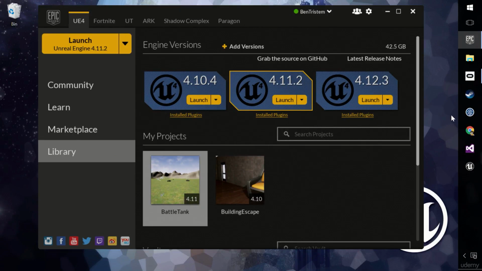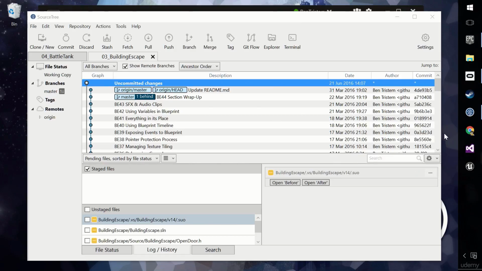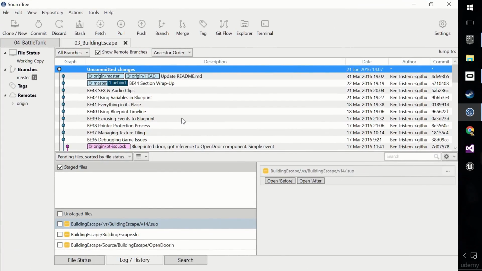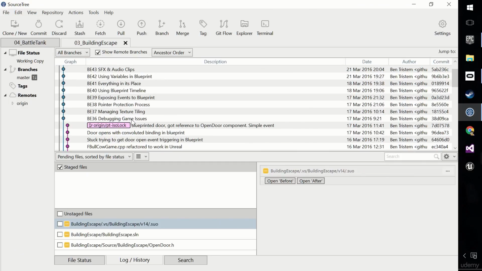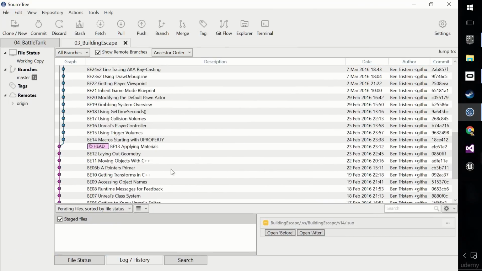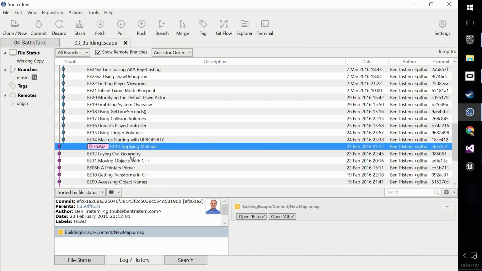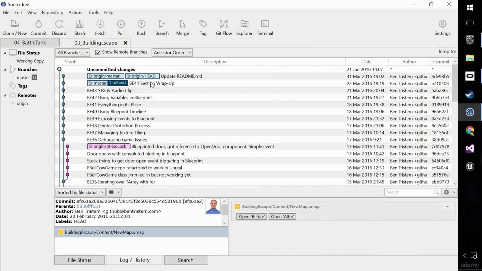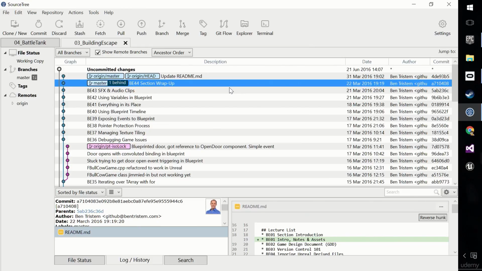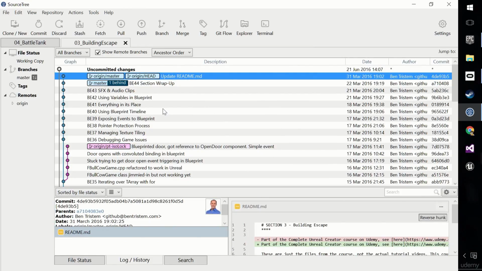The first thing I want to do is make sure that my current state of my project on the disk is in the correct place. So I have some what we call uncommitted changes here. That means there are some changes to the repository since I last worked on it. And the head tells me what my current disk state is. So I'm checked out at applying materials, plus there are a few changes since then. That's not what I want. I want, before I do my upgrade, to start where I left off. Now, I left off on BE44, as I call it, the section wrap-up video. Then I just updated the README file, so that's where I want to be.